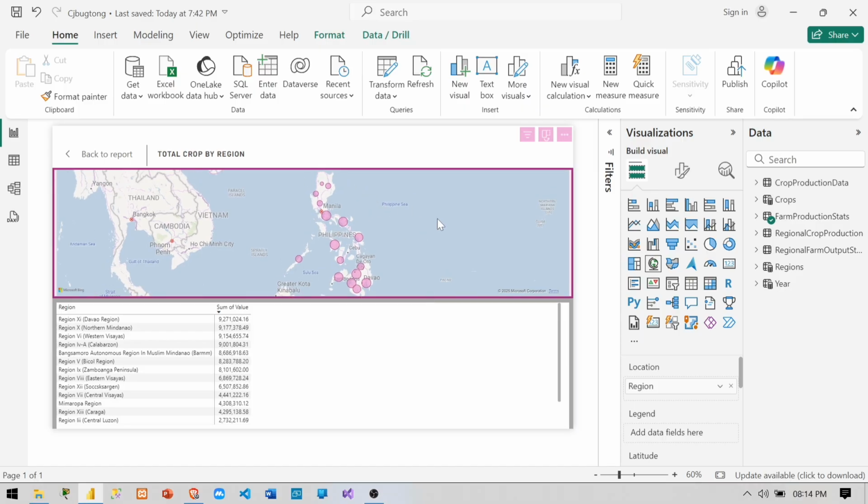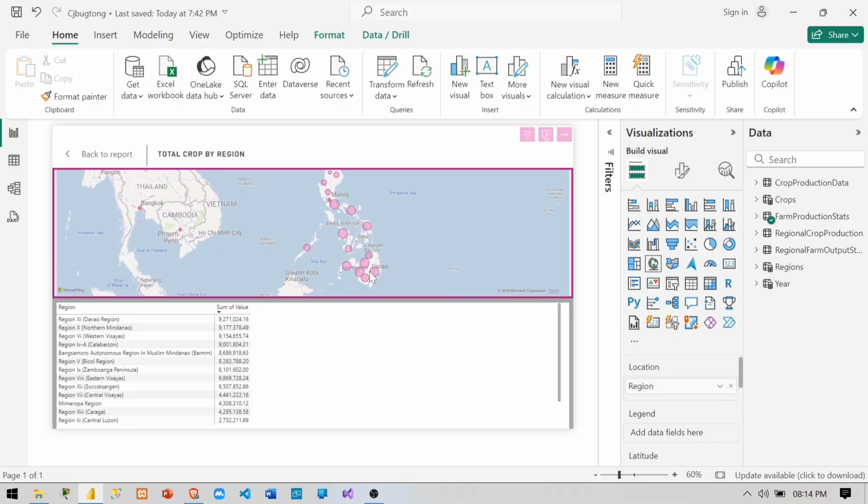While in the northern, they also have a production but not comparable to the Visayas and to the Mindanao, since most crops or products came from Mindanao and the Visayas.